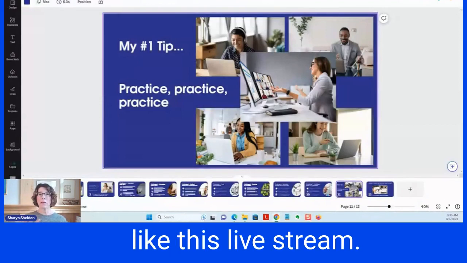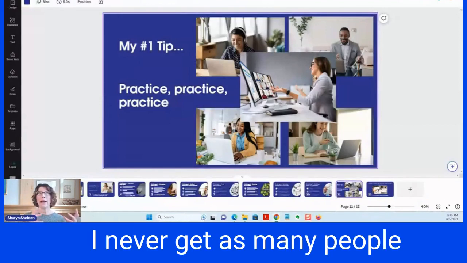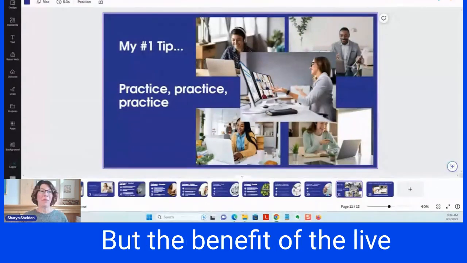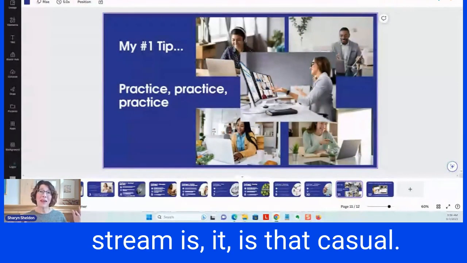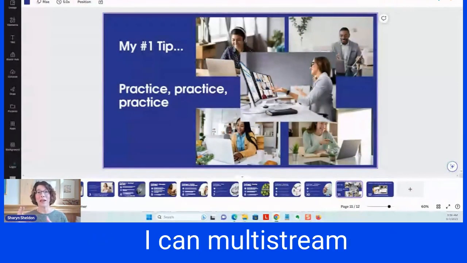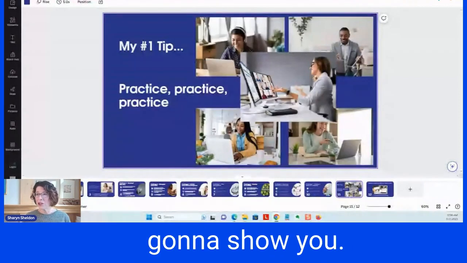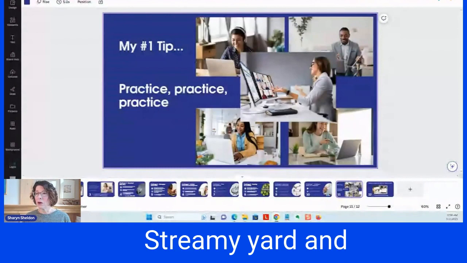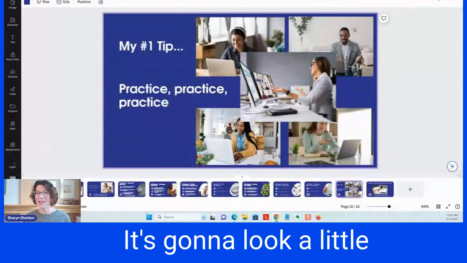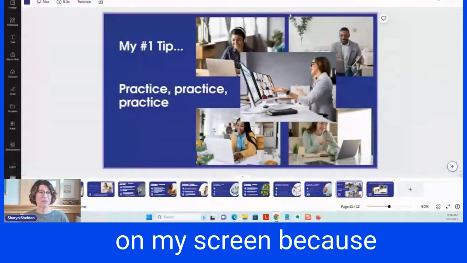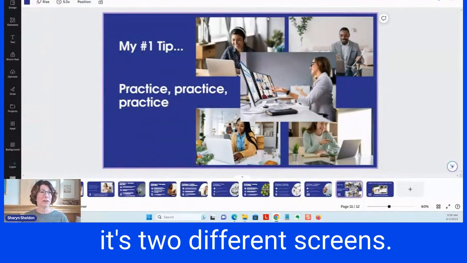And with something like this live stream, I never get as many people as when I use Zoom or a webinar platform. But the benefit of the live stream is that it is casual. I can multi-stream to different places. I did say I was going to show you StreamYard and what that looks like. It's going to look a little weird when I put this over on my screen because it's two different screens.